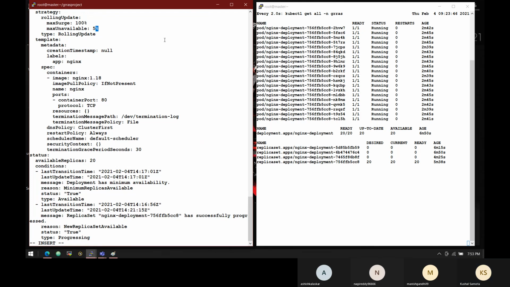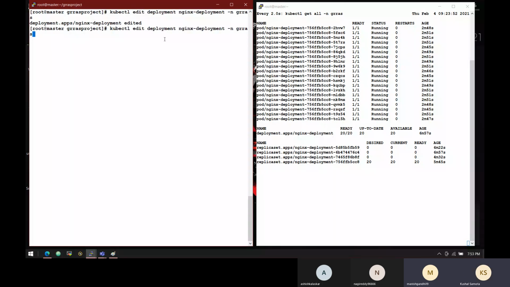Got it? Okay, so that file belongs to which file? Can you show which one? Deployment. Added deployment.ng. Okay. That deployment file particularly. Now, let me do a rollout. Rollout, undo.